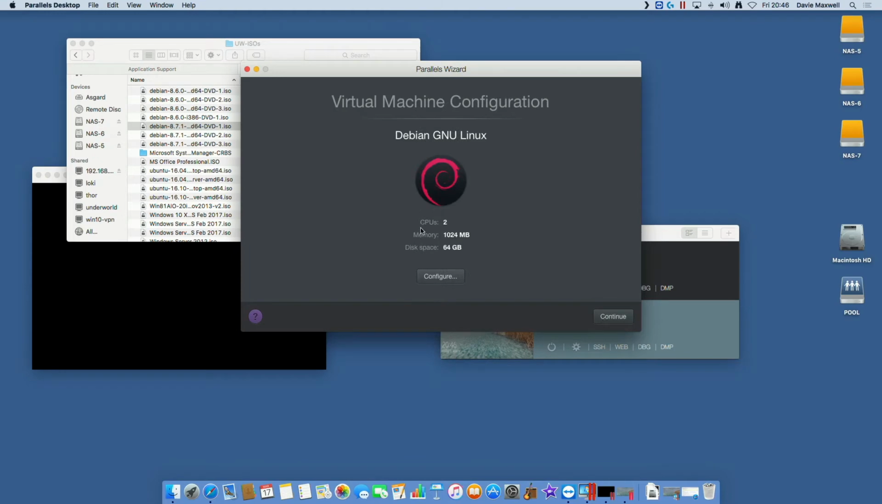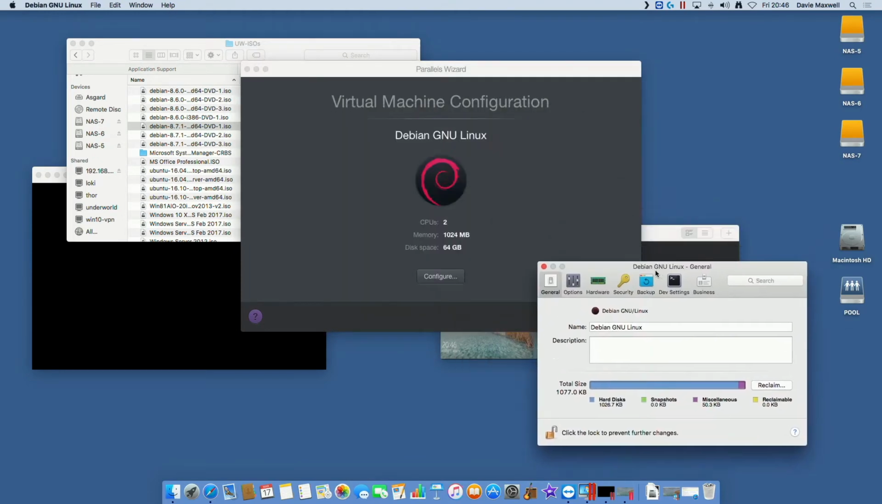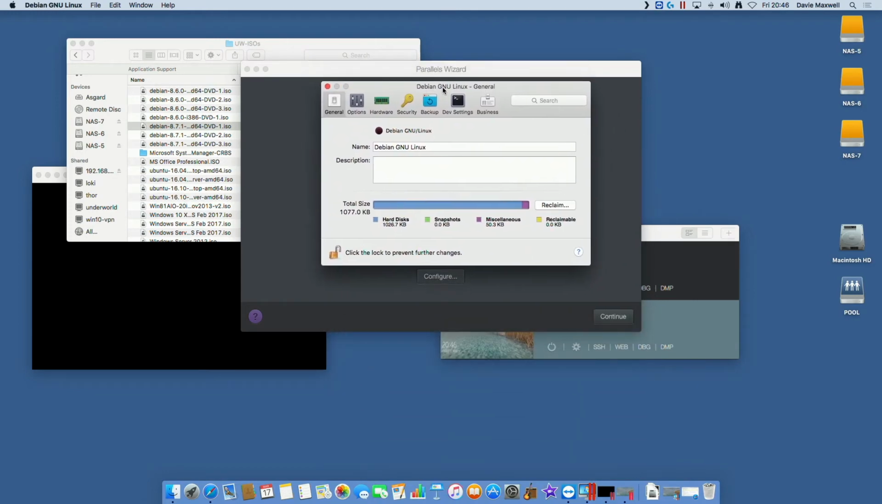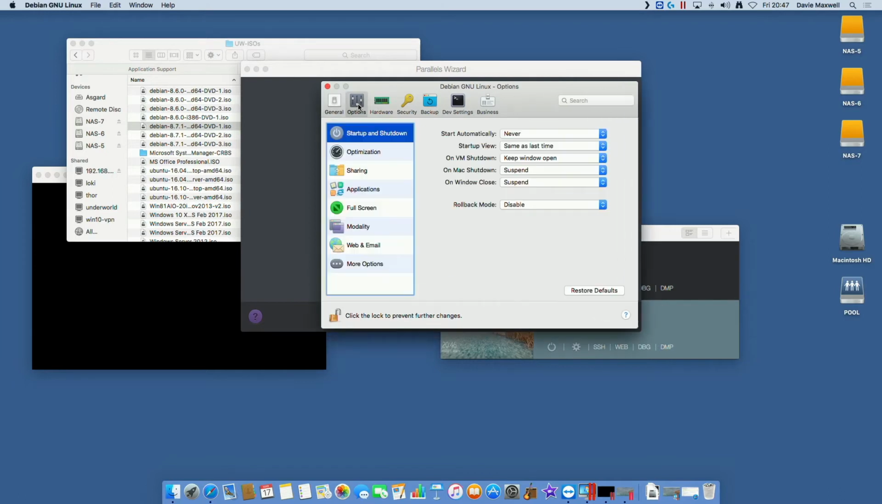Okay, it's given it 2 CPUs by default, 1 gig of RAM, and 64 gig of disk space. As this is a download server, 64 gig may or may not be enough. That really depends on what you're doing. For the purposes of this tutorial, it should be fine. But what I would say is it's quite difficult to resize a Linux partition once you've actually created the system, so you're probably better erring on the side of caution here. So if you think you're going to require a large amount, then go with the large amount.